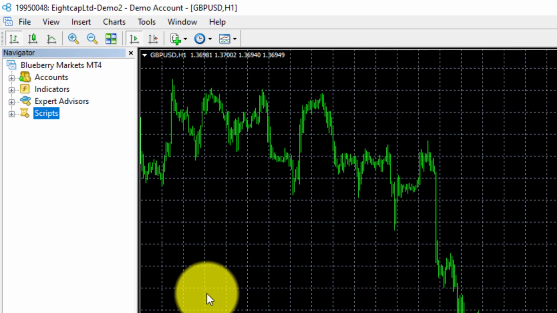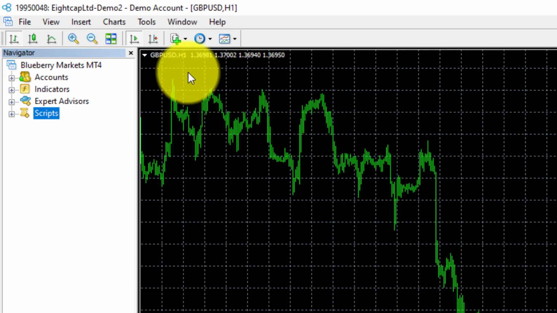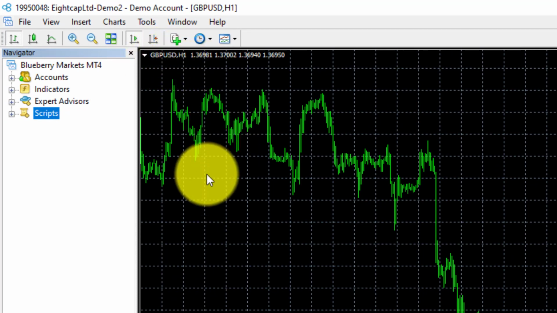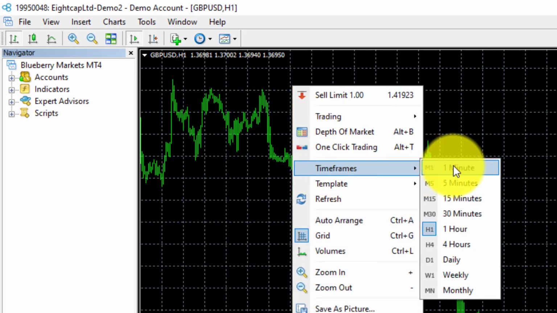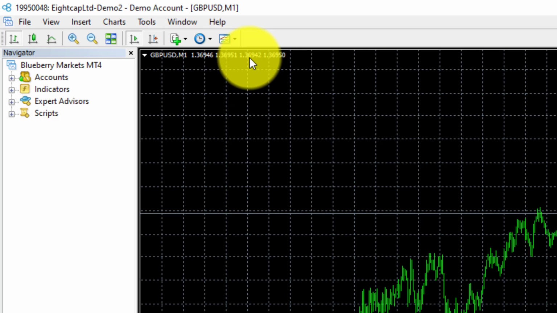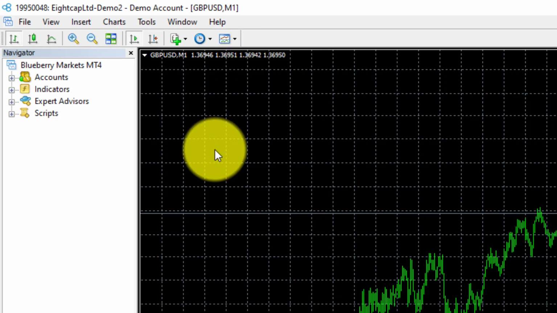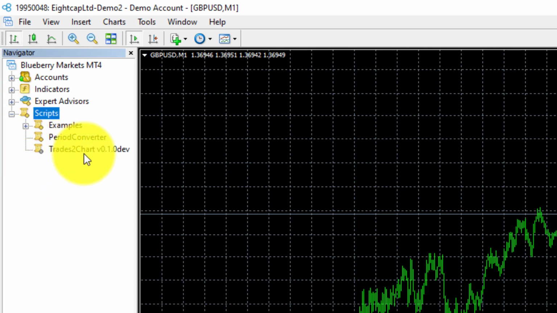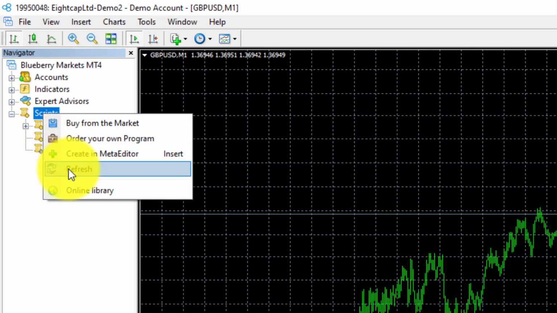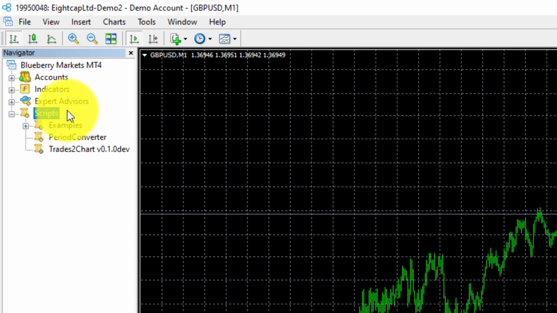MT4 platform. So we've established that we need the pound chart. We've established that we need the time frame of 1 minute. So I'm changing that to a 1 minute. And now we can load the script. So there you can see you get indicators, you get advisors, and you get scripts. So I'm going to go into the script folder. There it is. If it isn't there, just click on script and refresh, and you'll see it appear there.